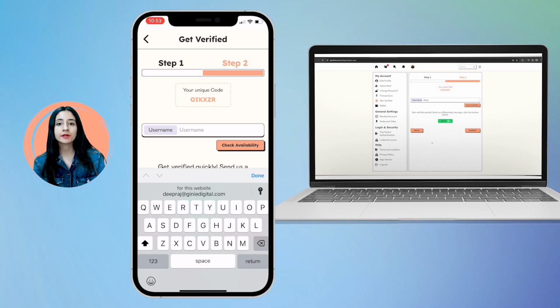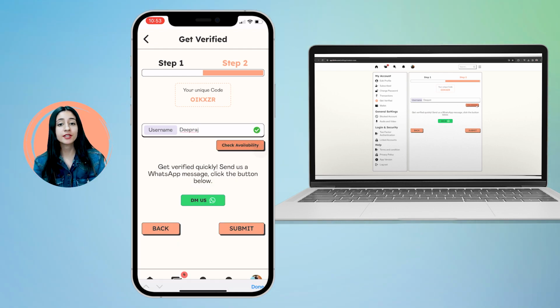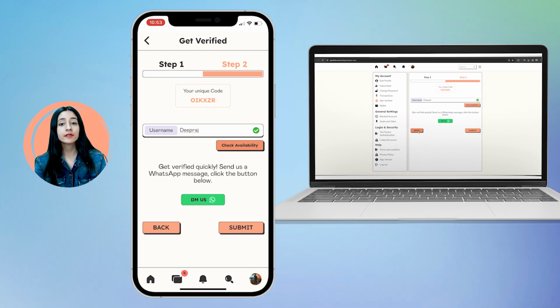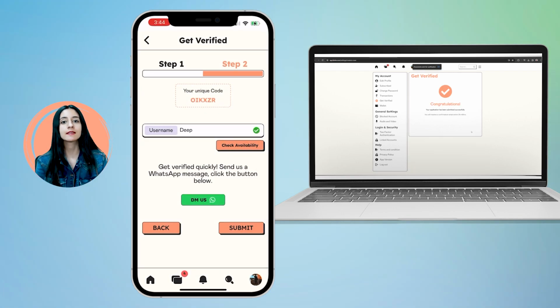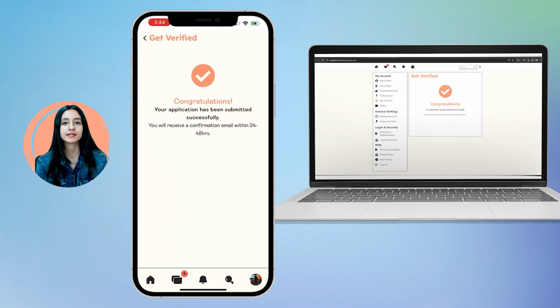Here, you will have to create a username for your Fahdu account and check its availability. If the username entered by you is not available, please choose a different one. Now click on Submit. Once you have successfully submitted, you will see this congratulations message pop on your screen. Now, just sit back and relax. Fahdu will verify your account ASAP.